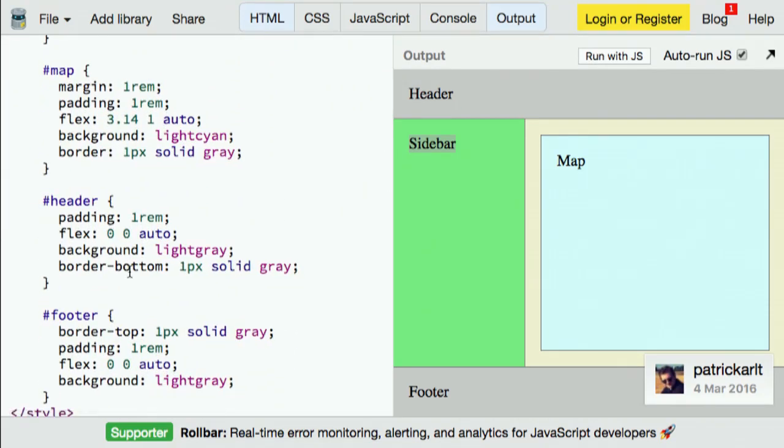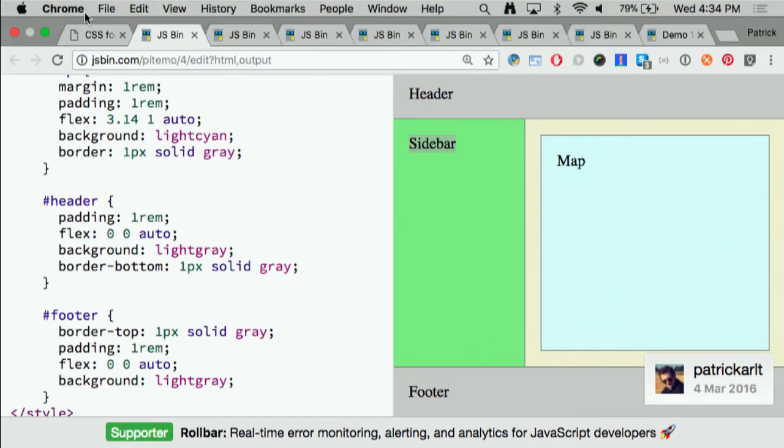And then I also gave some borders here. So for example, there's a bottom border on the header, a top border on the footer, and a border on the right of the sidebar. So just some little things you can use to set the app off a little bit, assign borders to things. You can target specific sides at specific thicknesses, all sorts of things like that.